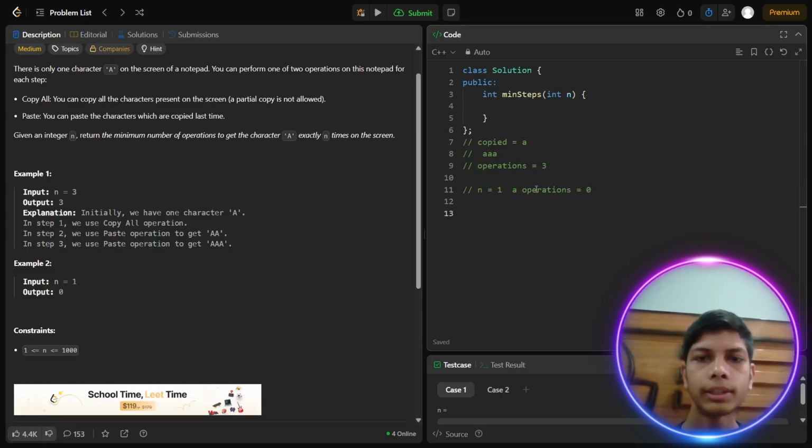Okay, so let's see another example. How can we do this question? I will show you with the help of examples. For example, I have 8. At first, I will do a copy operation.